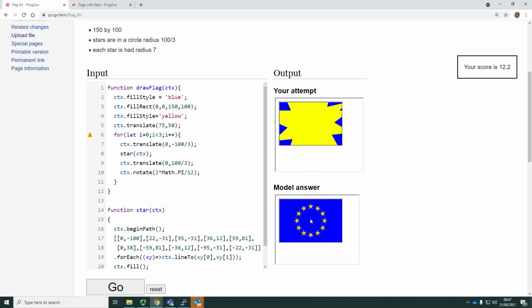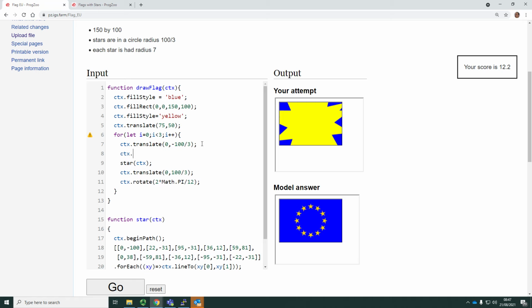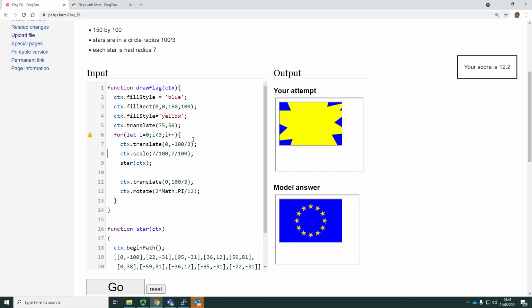I also want to draw the star much smaller than that. That's way too big. So what I'm going to do is scale. So ctx.scale, and the amount I want to scale by: each star has a radius of 7. So I'm going to scale by 7 divided by 100 in both the x and y direction. And I'm also going to unscale. That's how you scale down. How do you scale back up? Well, you don't do negative, you do the reciprocal. So the first one made it smaller, and this one is going to make it larger again.